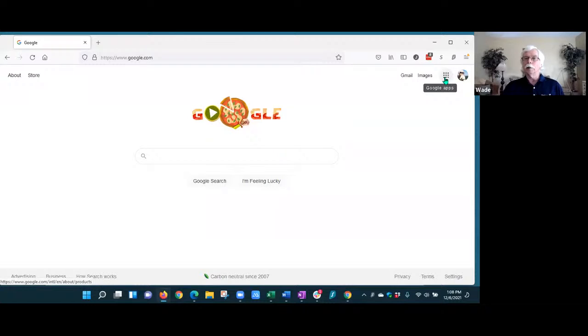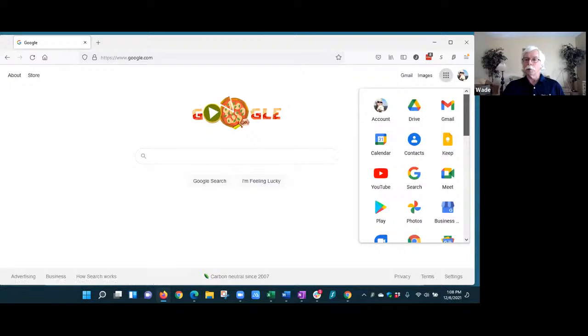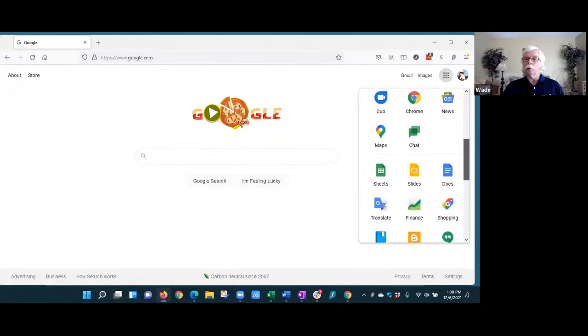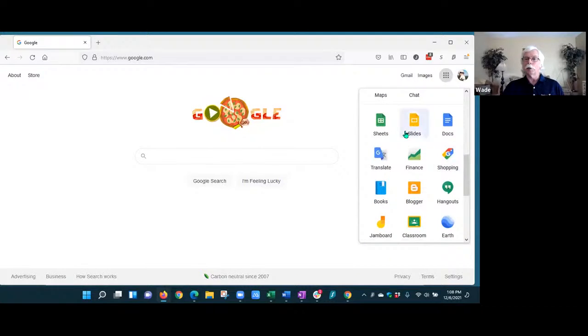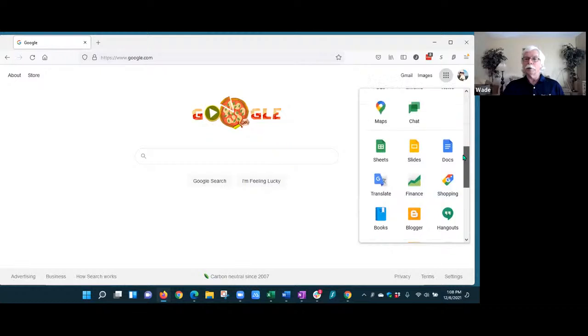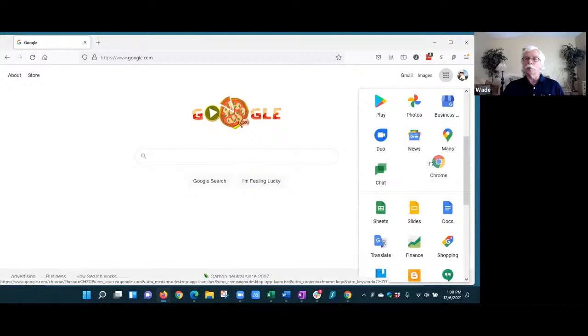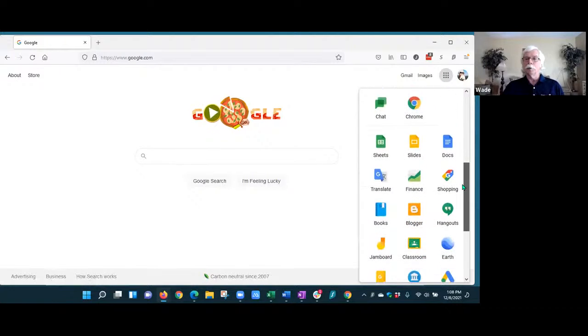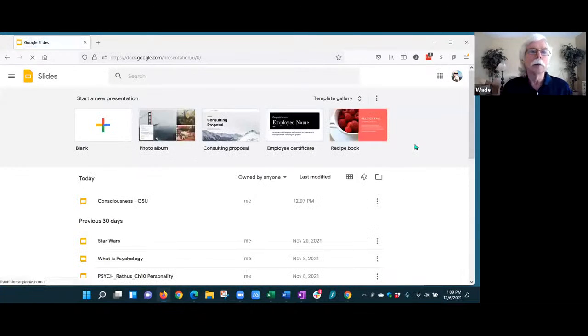And the icon right beside it, often called the waffle because it looks a bit like a round waffle, is the Google Apps icon. Click that to see all the apps that you can access with your free Google account. And we're looking for slides. Yours may not be in exactly the same place because you can move these around just like you can apps on your phone. But this is the one you're looking for. It says slides and it has that yellow icon on it. So we'll click that and it will take us to the Google Slides homepage.